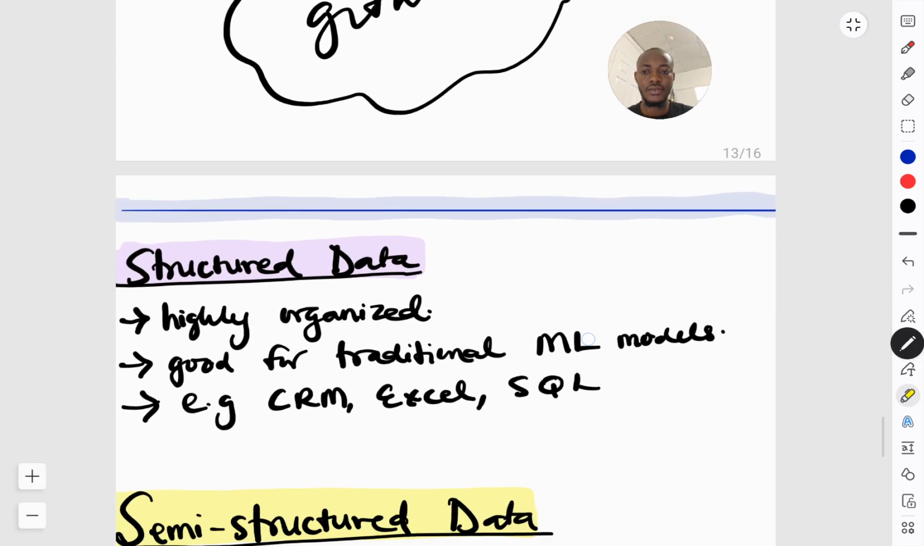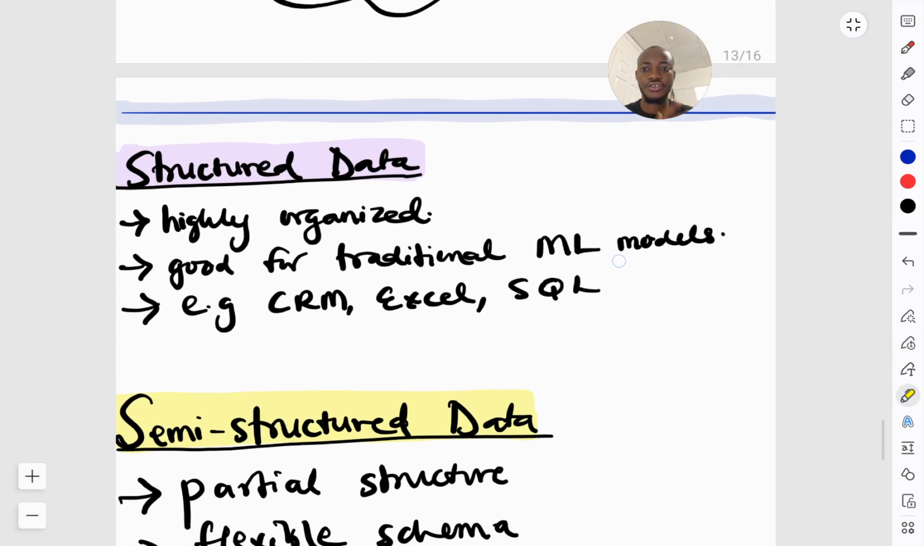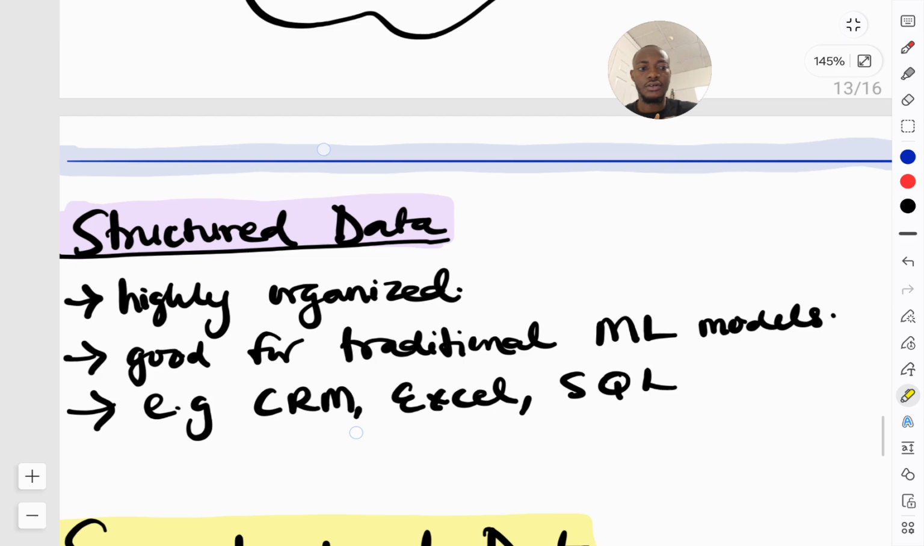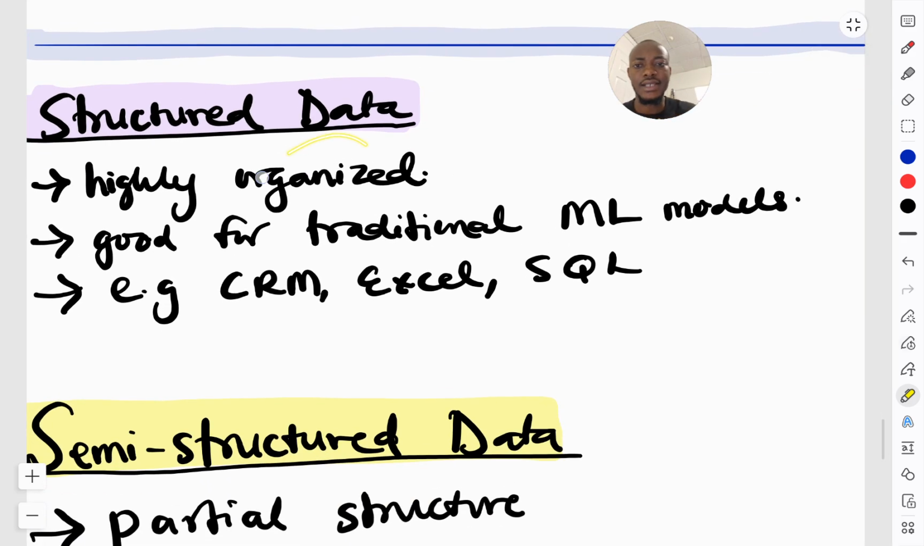Now we'll talk about structured data. Structured data is very highly organized data. We already know it's clean, and it's easy to feed into traditional machine learning models such as random forest, decision trees, light gradient boost, K nearest neighbor. These are very simple models. Traditional models don't need excessive computation or high intelligence compared to what we have today, like large language models.